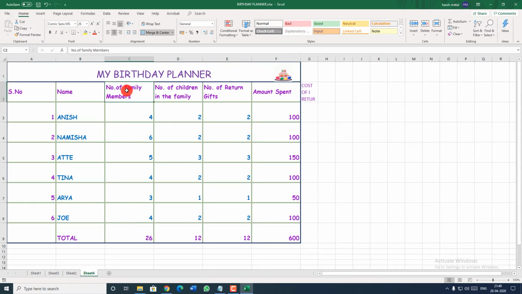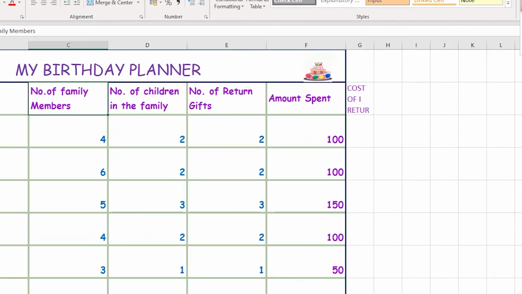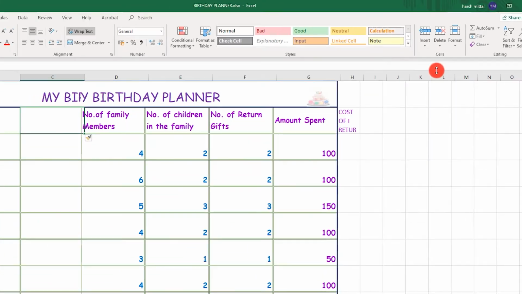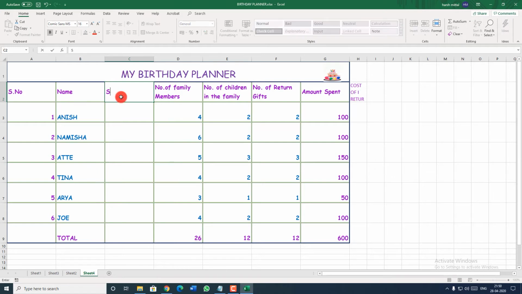So I am going to select the number of family members column. That is, I'll select C2. I am going to select C2 cell, and now I'll select Insert Sheet Column. Now I get my column at the right place. Here I'll type the surname of my friends.